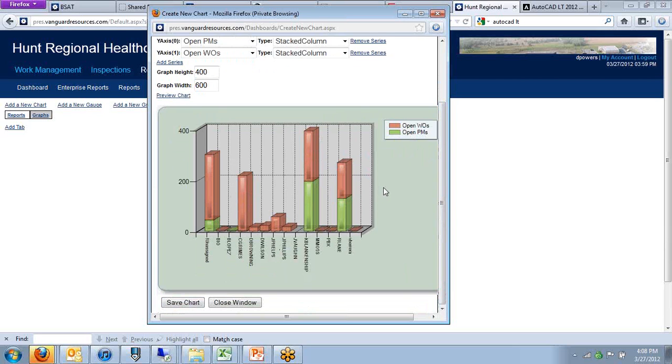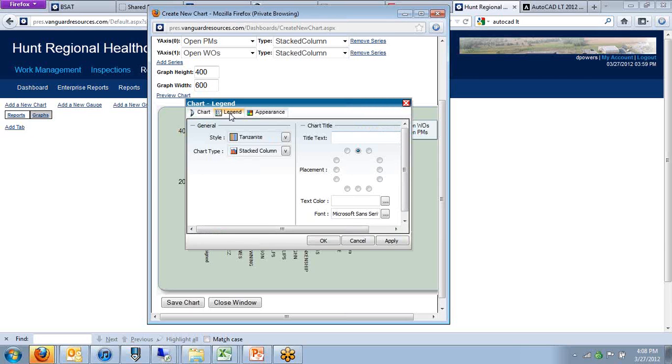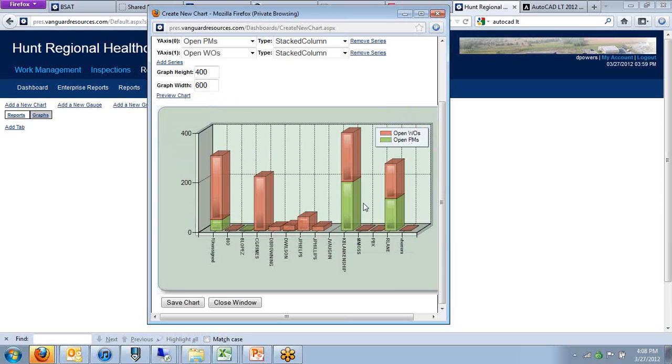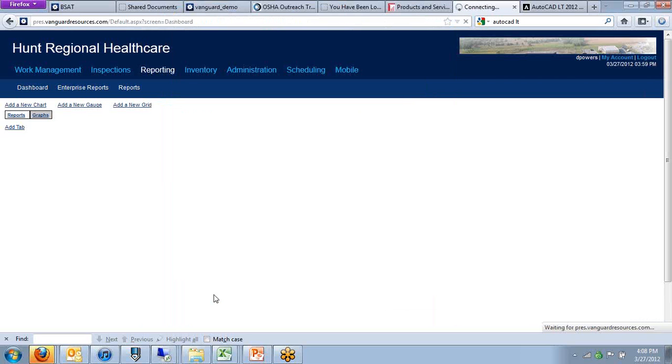If you're happy with this, you can go ahead and save chart. But again, from experience, I also know I don't like all this blank space here. So I'm going to right-click on my legend and go to Properties, and then click on the Legend tab, and I'm going to move it inside of my chart area. I said I just know from experience I like it inside the chart. It makes the chart a little bit bigger. And then I'm going to click Save Chart.